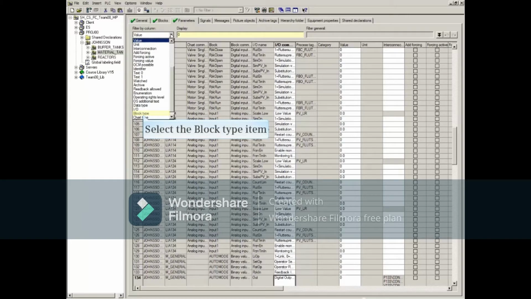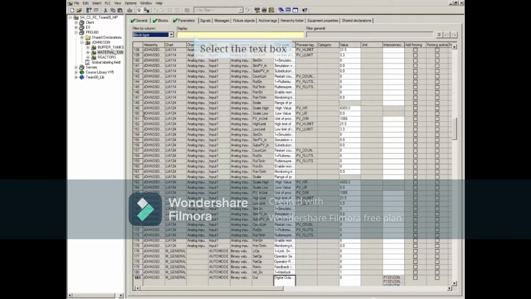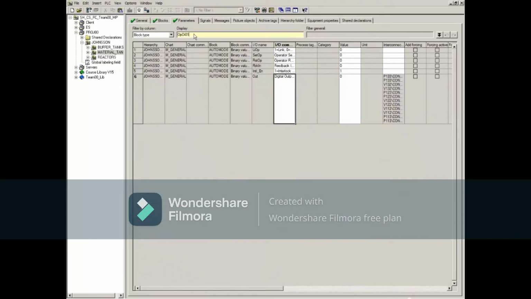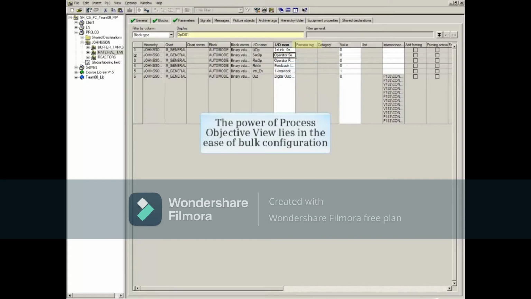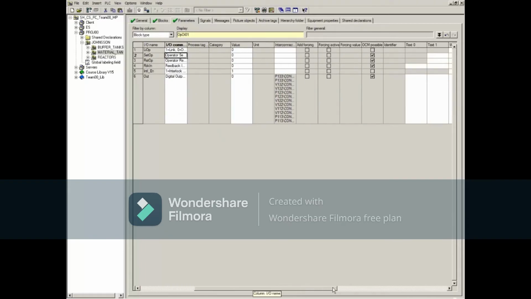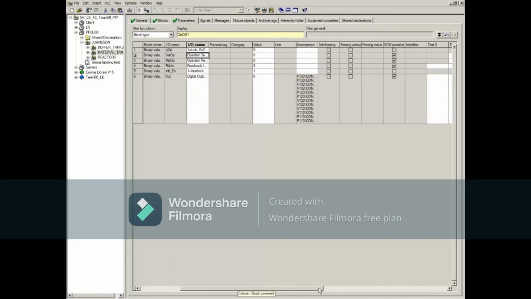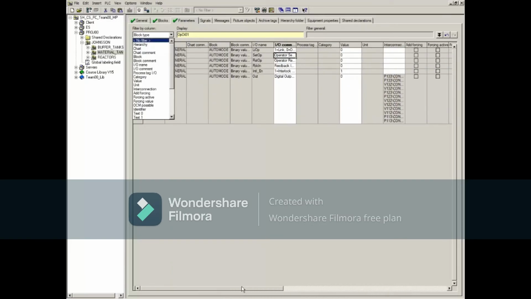Here, block type is chosen with an entry of OPDI01. A single or many items can be configured in this way. The power of the process object view is the ease of bulk configuration. Simply select no filter to remove it.